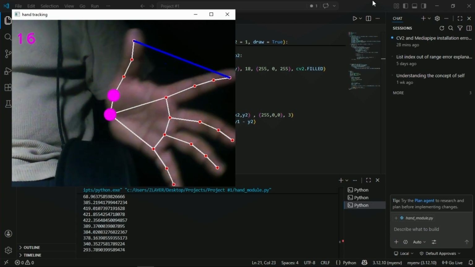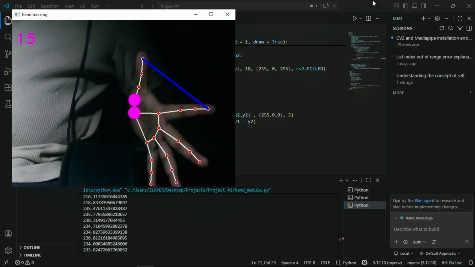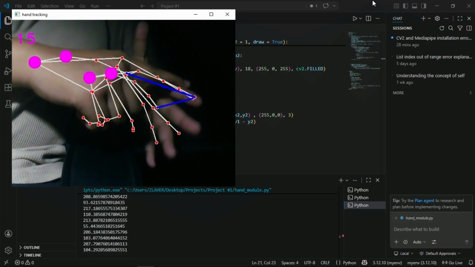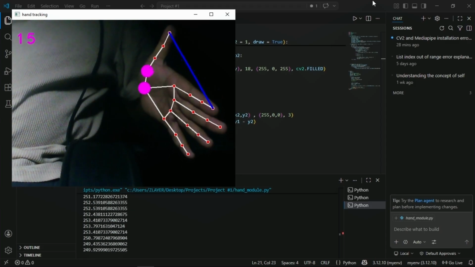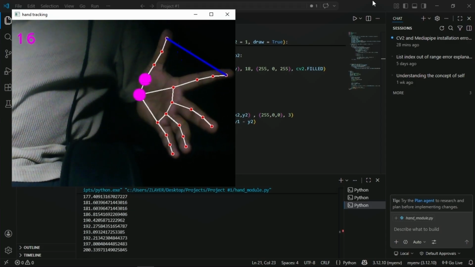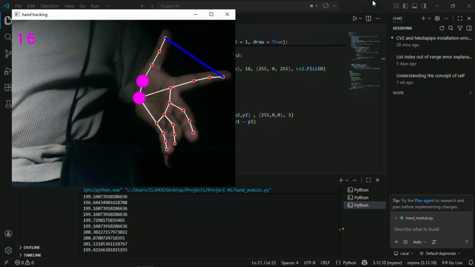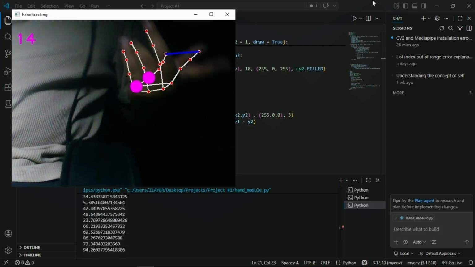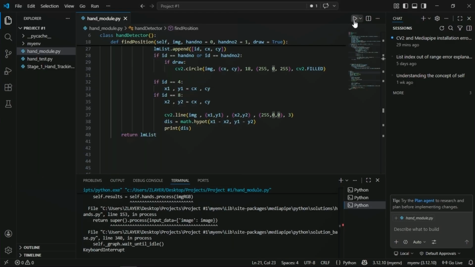I got a band. Yeah, I got a band. The maximum value is how much? 200 is the maximum value and 0 is the minimum value. So I got the maximum and minimum of my hand. That's cool.